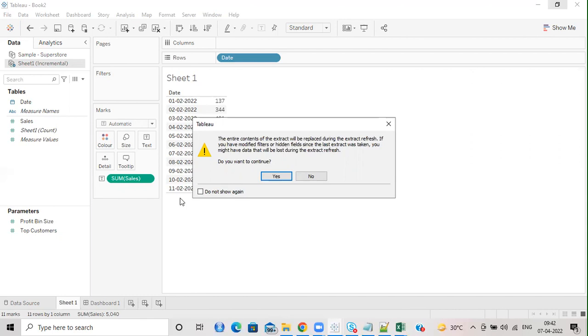So there is something called an incremental refresh. What will happen? It will just identify the new record, and it will refresh that. That is called an incremental refresh.